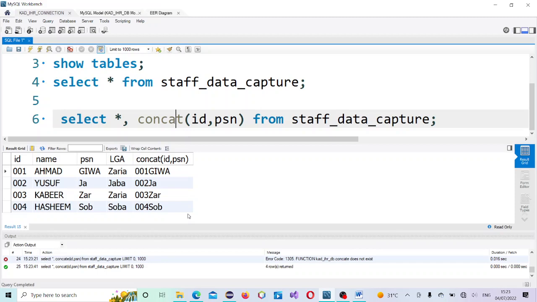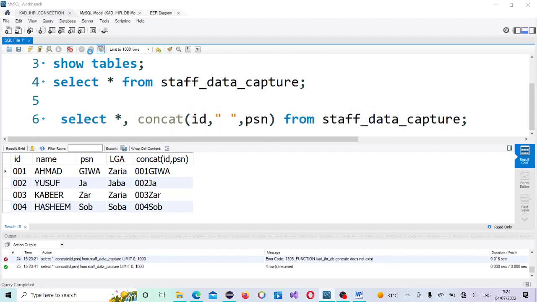What does concat do? It just takes only 2. It just takes strings, right? You continue to separate the string by what? By comma. So that means we can introduce another string here. Okay? Then I add a space. Is it not? So let's run and see.